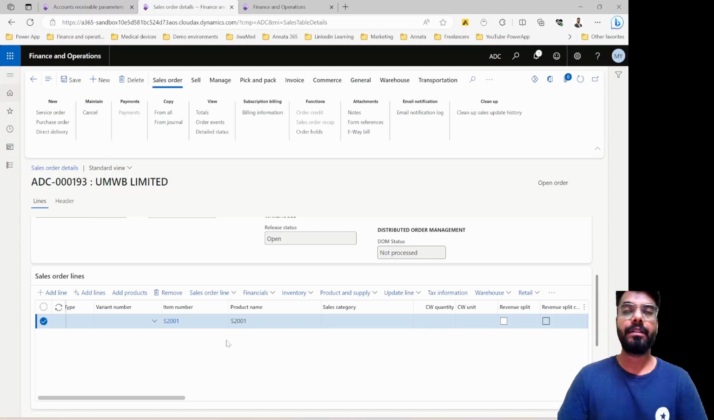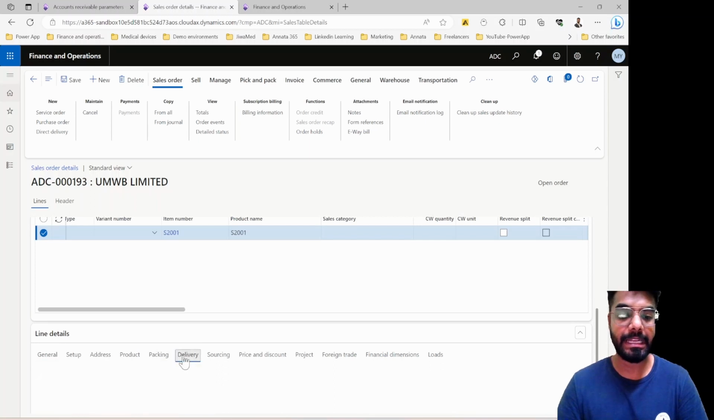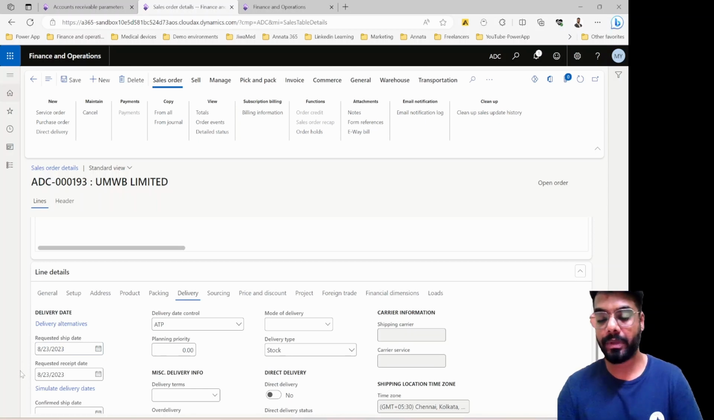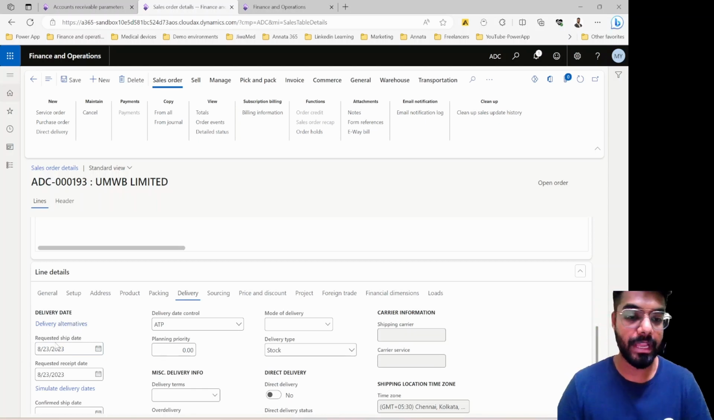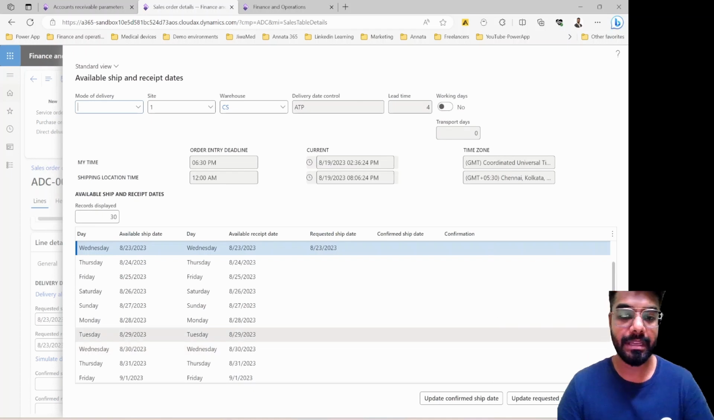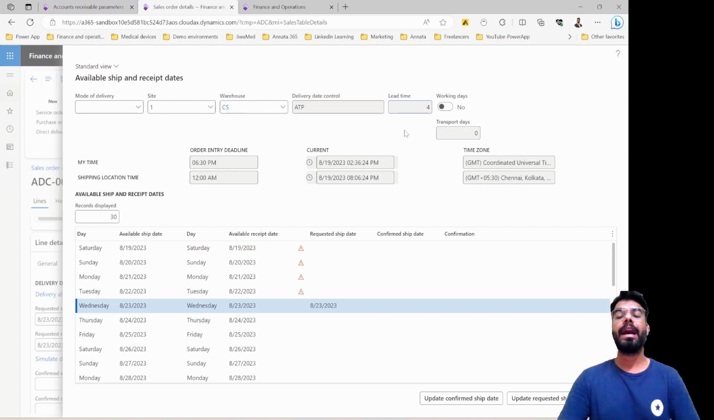Now that the delivery date control is ATP, the system will automatically recommend the best possible lead time for this particular item. If I go to the delivery tab in the line details, the system will provide me with a lead time of 23. My today's date is 19th August. If I click on this simulate delivery date button, the system will say that on 19 with a lead time of 4, meaning I put the lead time of 3, system always considers 3 plus 1, which is totally 4 days of lead time.